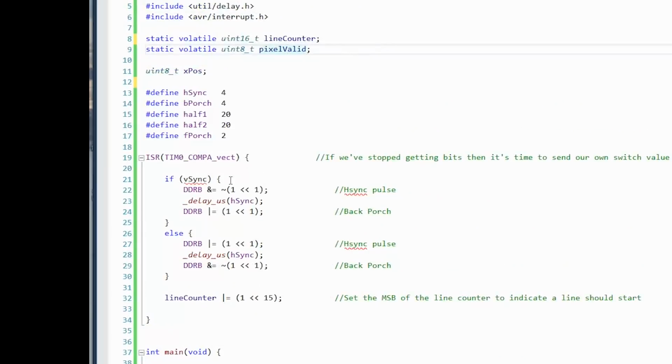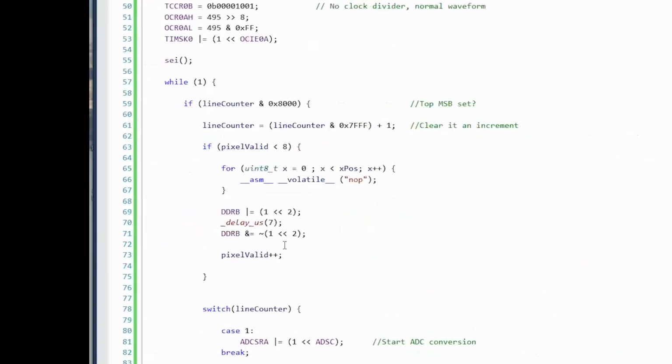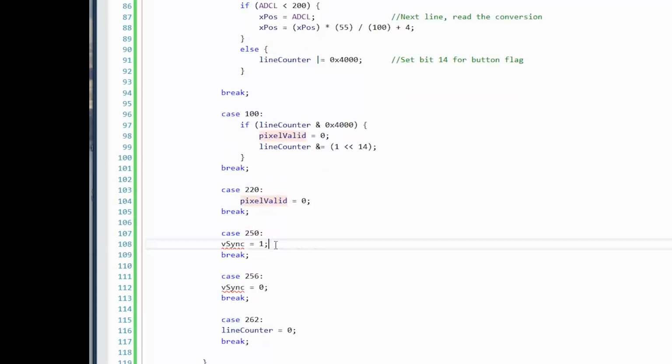Well, okay. So let's do this. If, once again, what was it? 14. So let's use 13. If line counter and bit 14 else. Okay. So then down here, instead of making VSync equal 1, we would go line counter or equals 1, no, 13, sorry. Okay, and then here we would just invert it, turn it off.